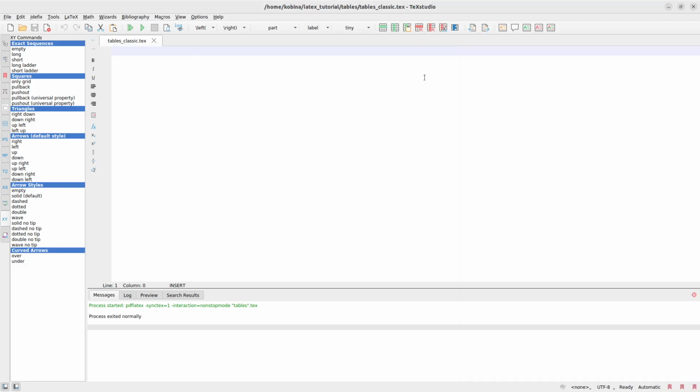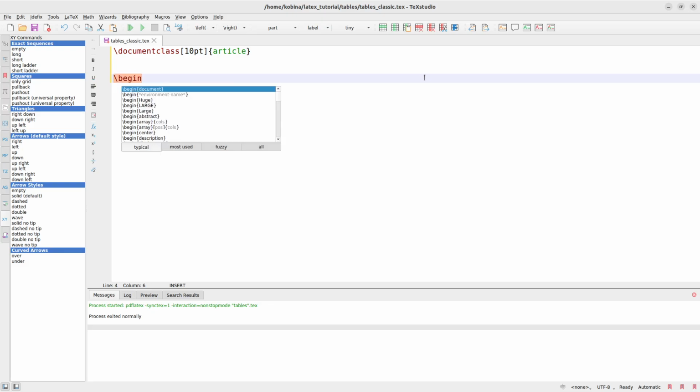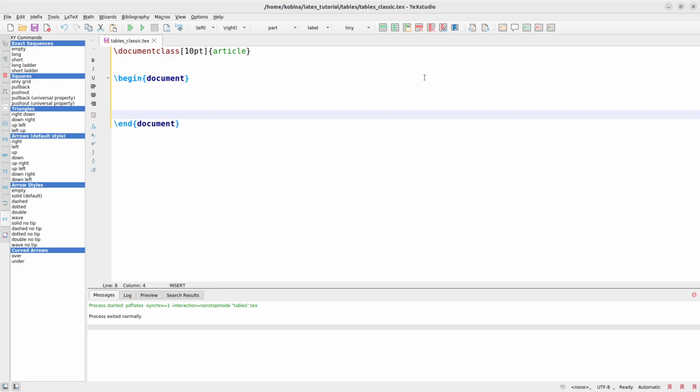So let's continue. We have our document. Let's initialize it. I'll say \documentclass[10pt]{article}. That's my font size, and I'll use the document type article. Then I'll say \begin{document} and then \end{document}. In this block is where I'm going to create my table.